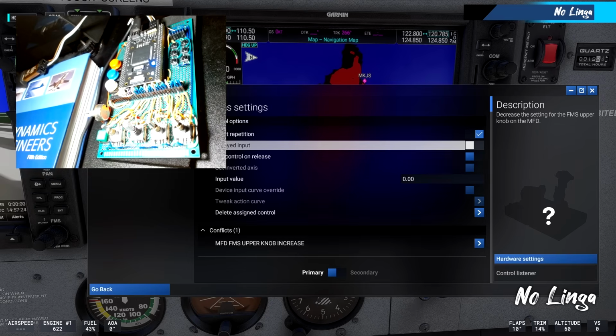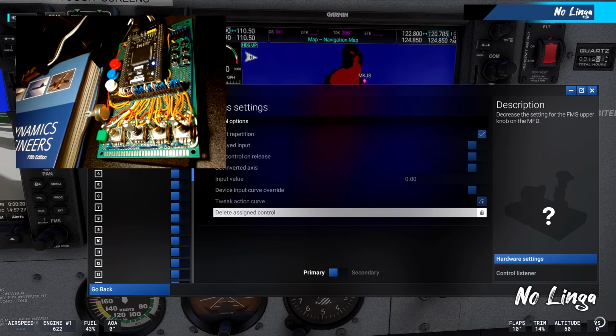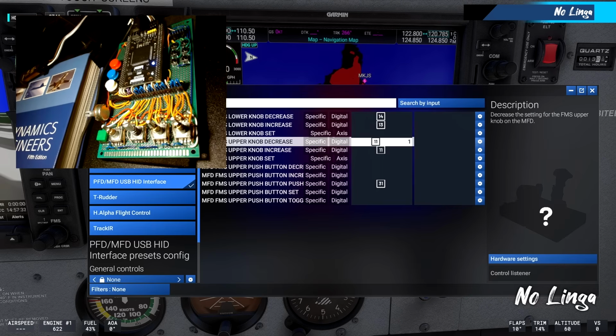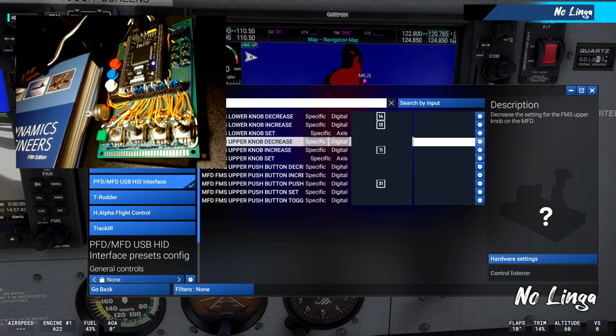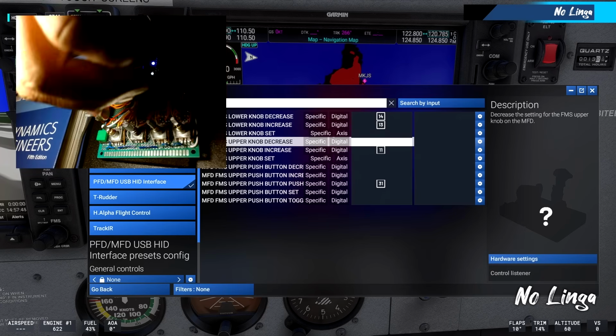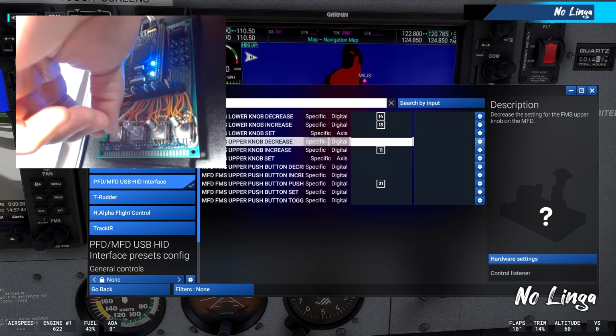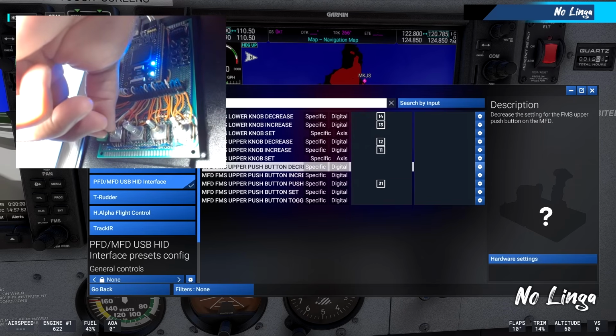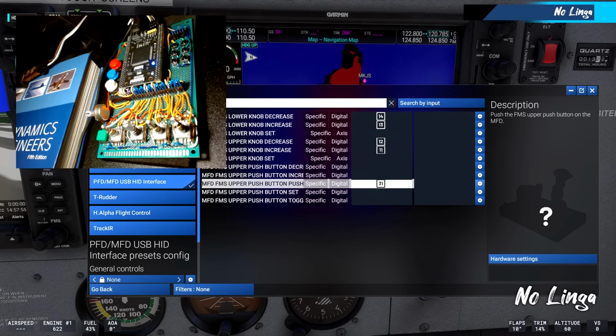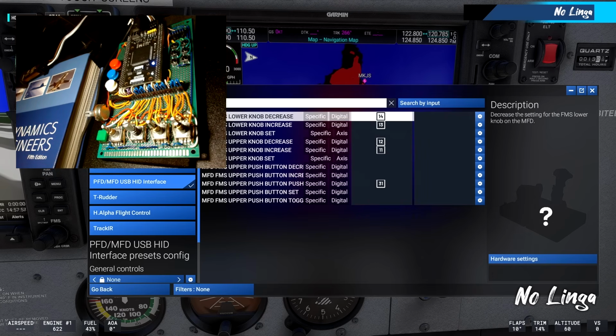So the decrease. Let's delete this assignment here. Okay, go back. Let's see if it refreshed. Okay, yeah, it did. All right, so the upper knob decrease, that's what I want. There we go, upper knob increase. And there's a push button on that. So that is what I want, and we can demonstrate that now.